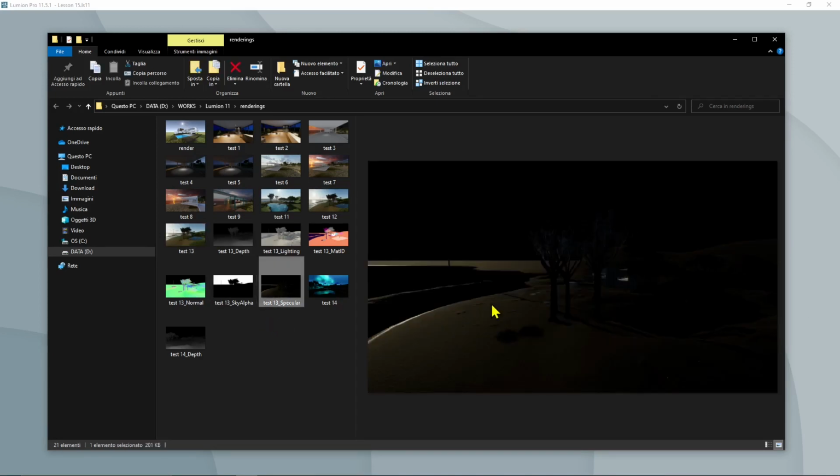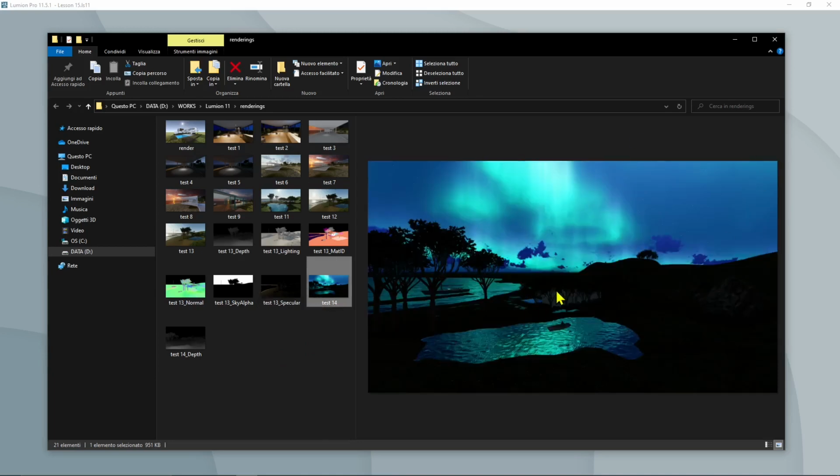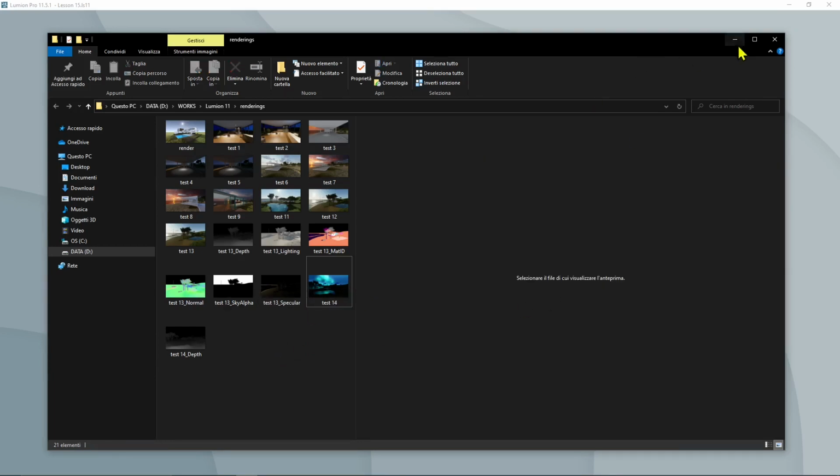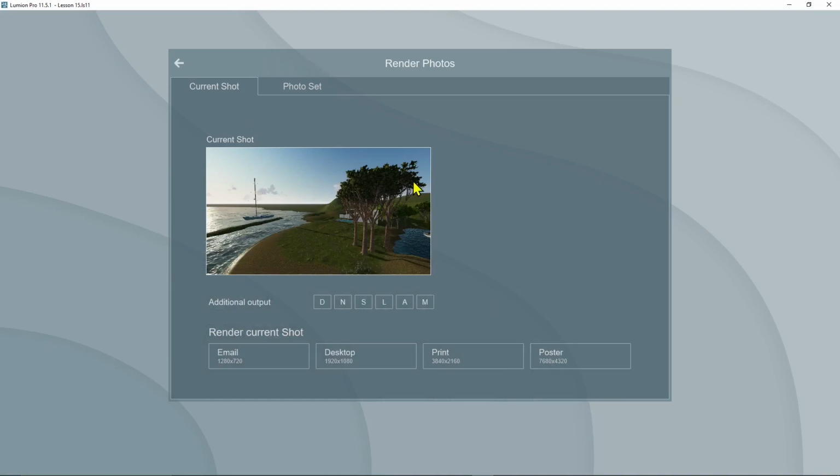And then we have the specular, which is showing me everything that is reflective. So it's a particular channel that can help you to manage the reflections basically. Okay, now here you can see also another really nice effect that we are going to see later. Okay, so let's get back here.